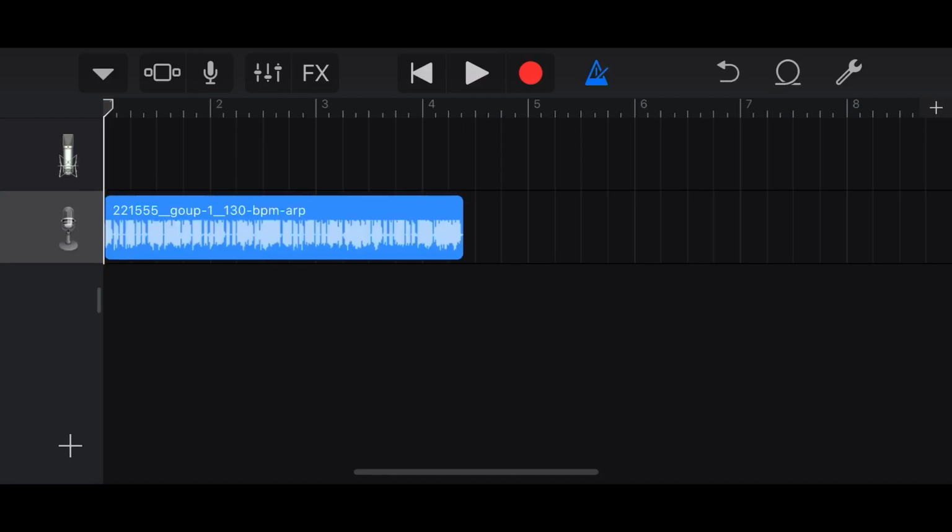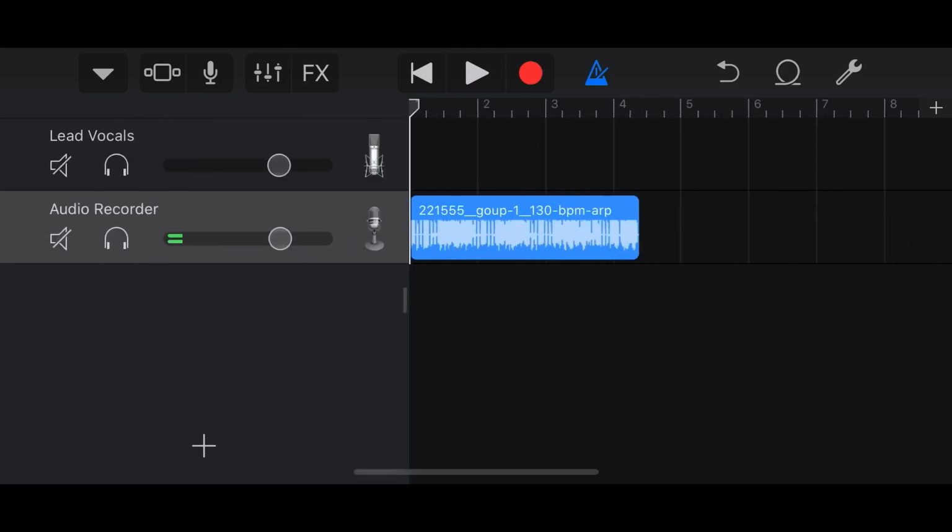However, you may have noticed here that I haven't done something first. This is a 130 BPM loop, and we need to set our project to 130 BPM for this to actually work. Because at the moment, if we, let's just turn the volume down because I know it's a loud loop, if we hit play, it's not going to line up with the BPM, the beats per minute, of our project.